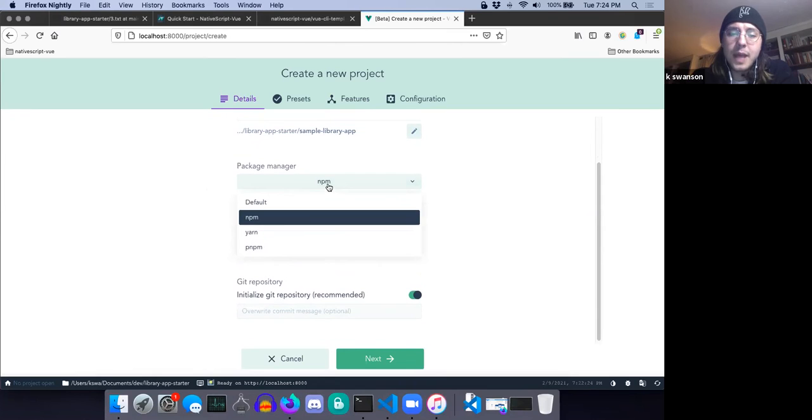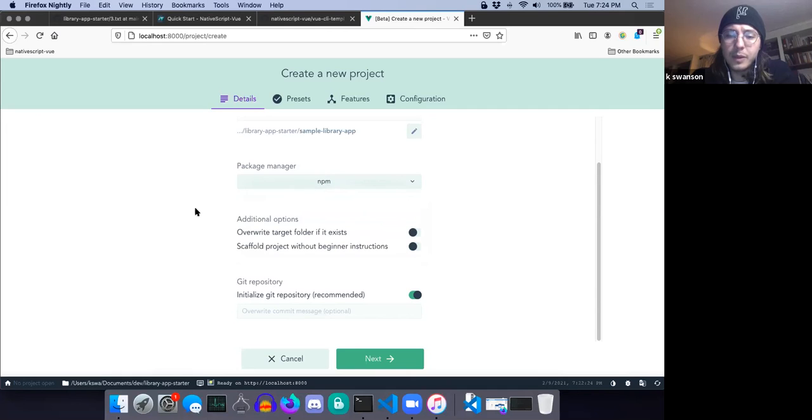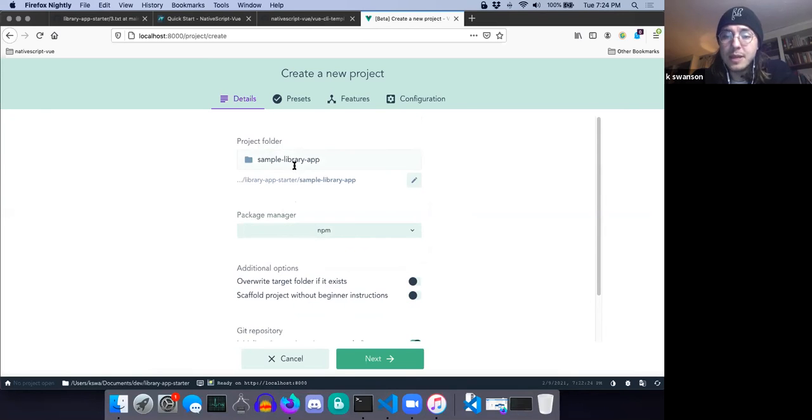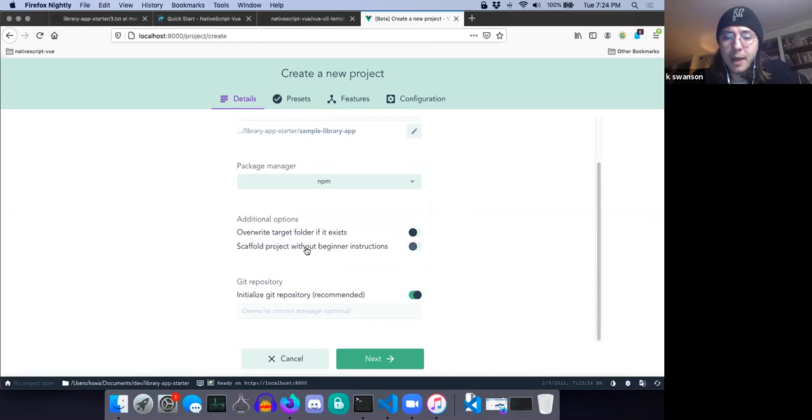We're going to use NPM. These other package managers are great too, but that's the one I've introduced and what we're kind of familiar with. This is letting us tell it to get rid of an application folder named this if we already have one. I don't, so it doesn't matter. And this will actually build the project with some beginner instructions. You might want to do that if you're experienced, but let's leave it because that seems pretty interesting.